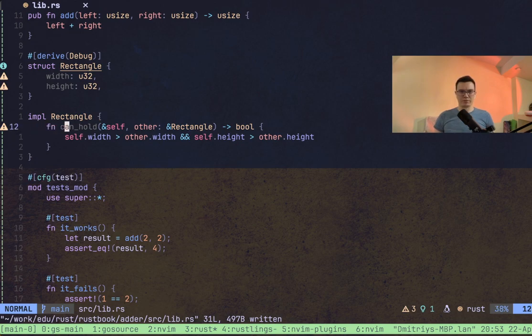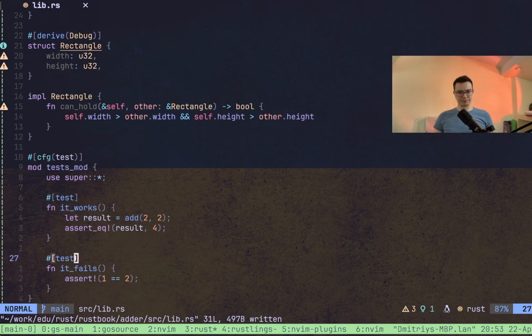So canHold checks if our rectangle's width is bigger than the one we compared, and the same is true for height. A rectangle can hold another rectangle if its width and height are bigger than the width and height of the other rectangle we try to hold.